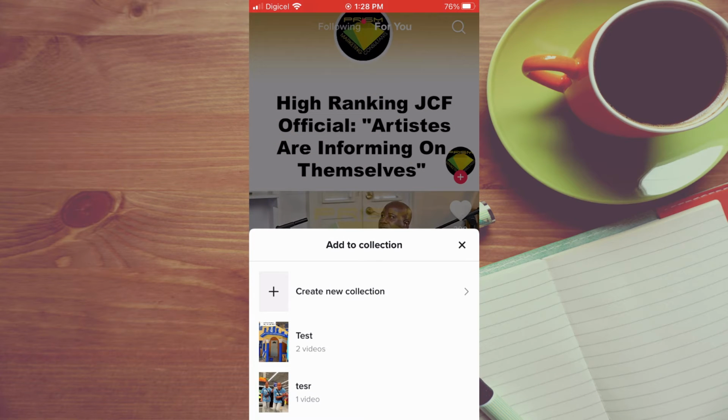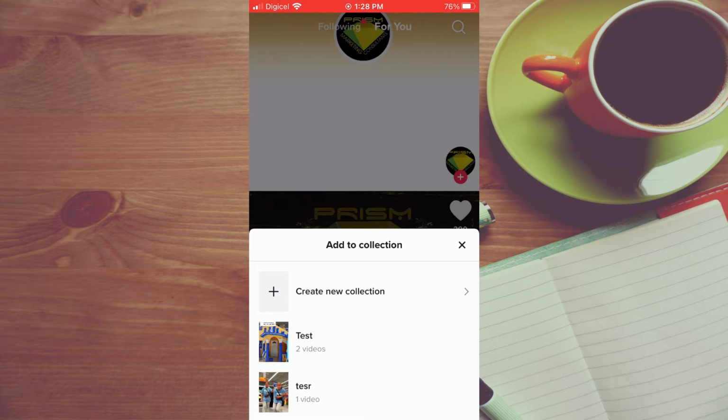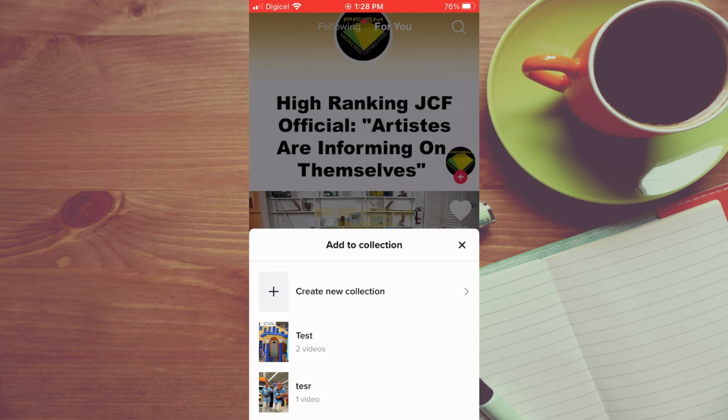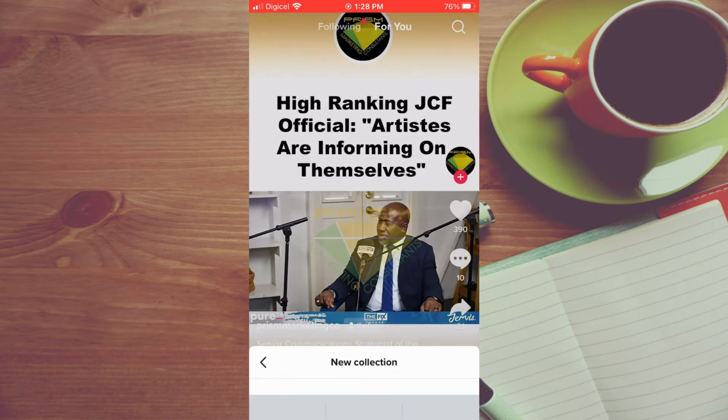After you have selected manage, you can tap on create new collection, or you could tap on a collection that you have created in the past. As you can see right here, I had one created, but for this example, let me create a new one. I'll name it Hi, then tap on save.